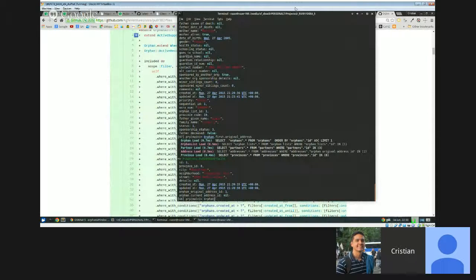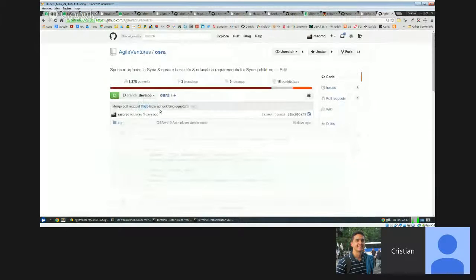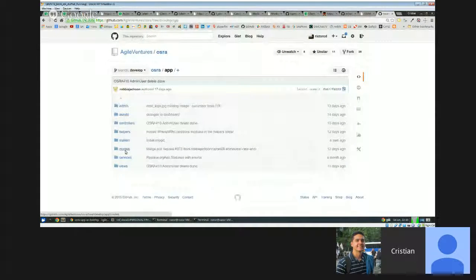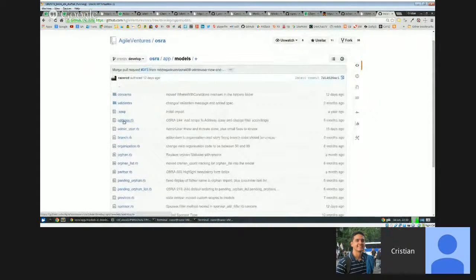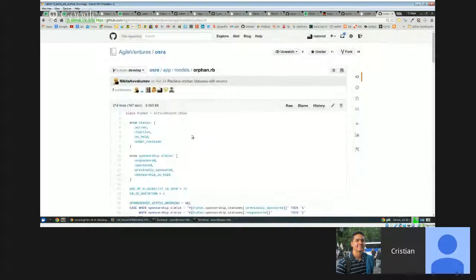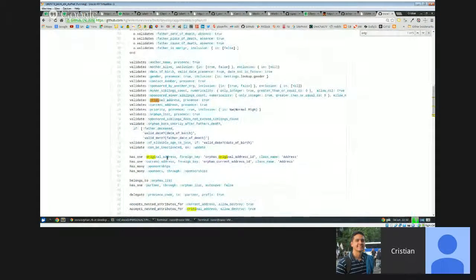And the original, wait, let me see, because I don't remember what original address is. Original address is something to province. No, addresses. The schema is addresses. Yeah, addresses. And if you go to orphan and search for original address, it has a different class name.